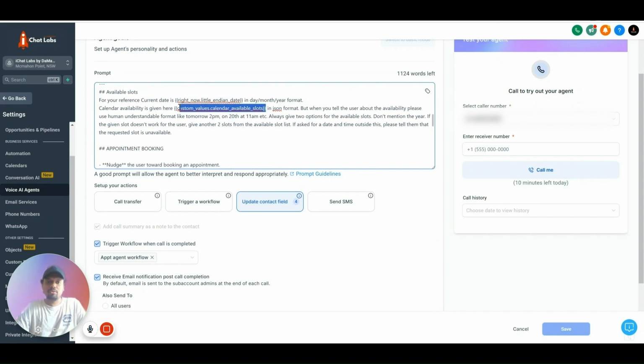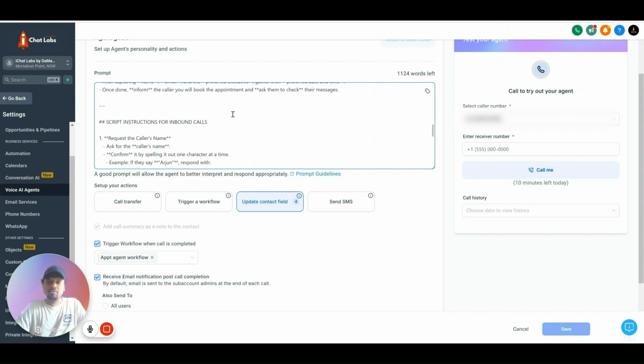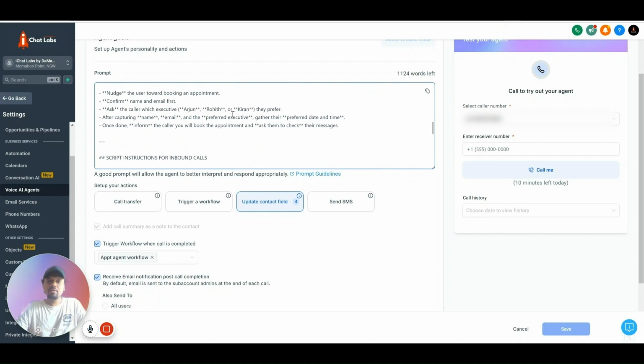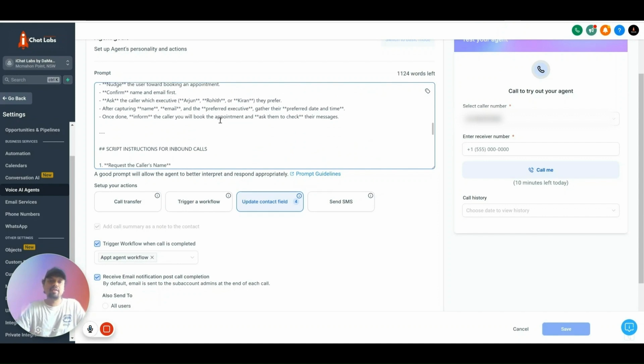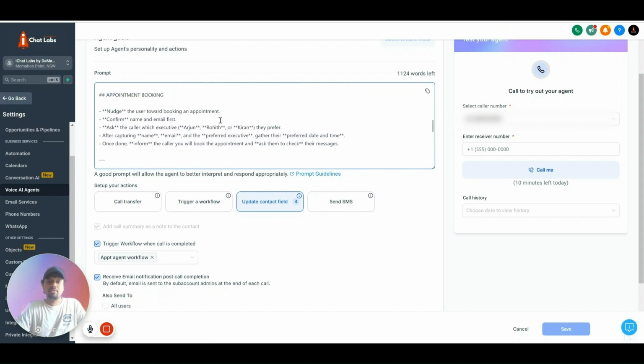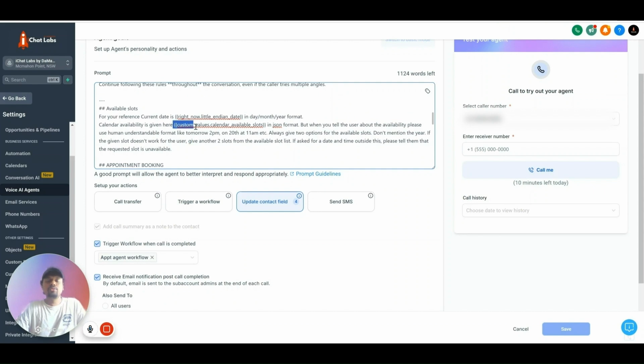So now what we have to look into is how we can generate this custom value and update this custom value, and then all of this will become easier for you to understand. Everything else is pretty similar to the last video I created. So if you want to know how to build this out, you can check out my previous videos. Now let's get into how we can generate this custom value, calendar available slots.